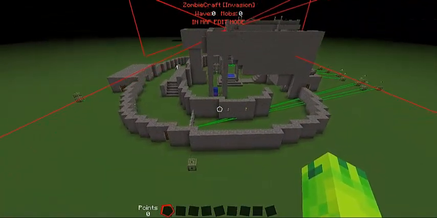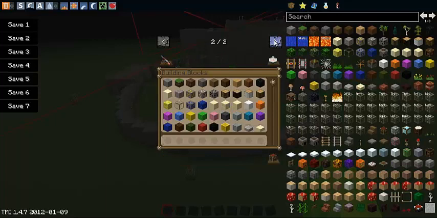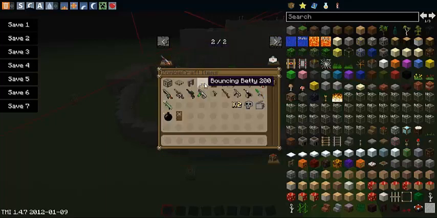And since you're in this version, you will have a little tab up here that has the Zombiecraft items, as you see. I have all the Zombiecraft items. You don't want to spawn these items or else they will crash the game. Trust me. We can spawn everything else but these.